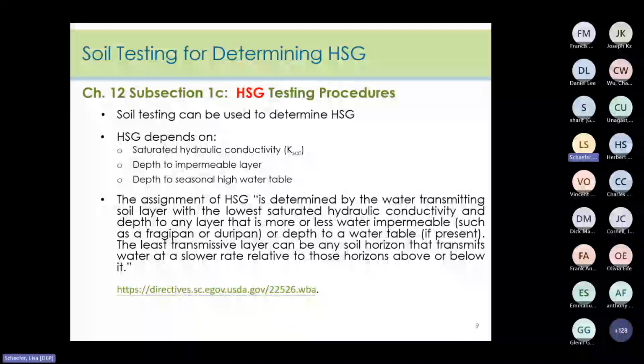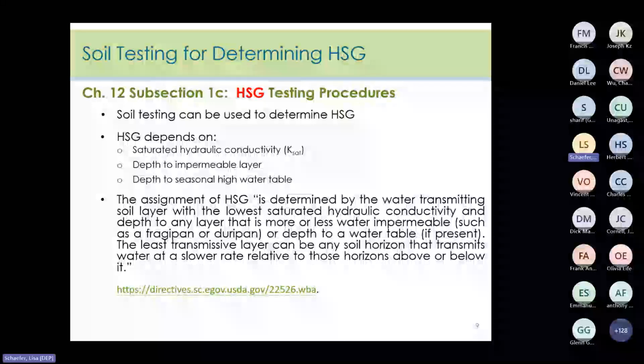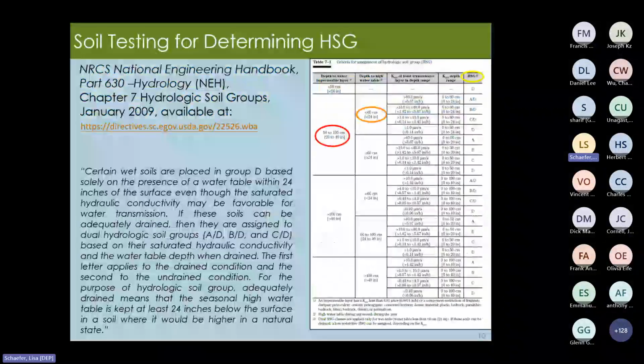Okay, so we're going to move on to table 7-1, which I believe is still on page 112 in chapter 7. This table relates saturated hydraulic conductivity to the hydrologic soil group. All right, so this is table 7-1 from the NEH.